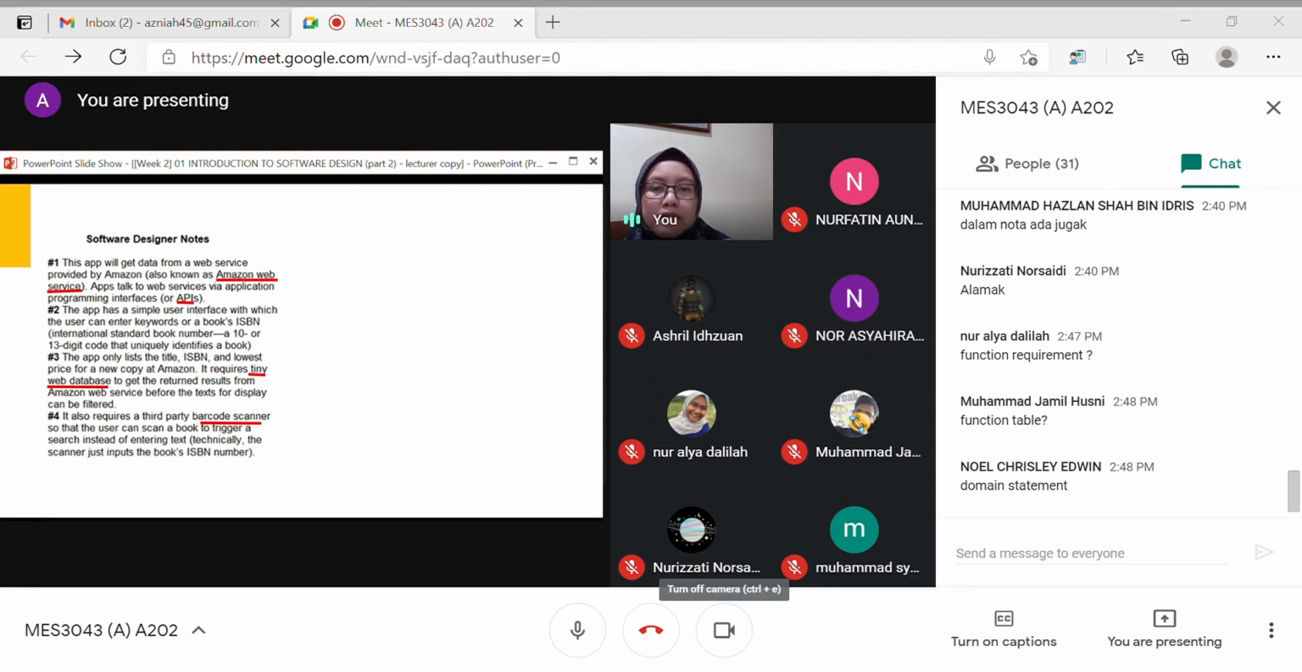For this one, it says it needs the tiny web database. So it's not going to be inside the local phone. It's somewhere out there, maybe on the cloud, maybe on a server. You have to decide that, so we just mention tiny web database, anything on the internet.